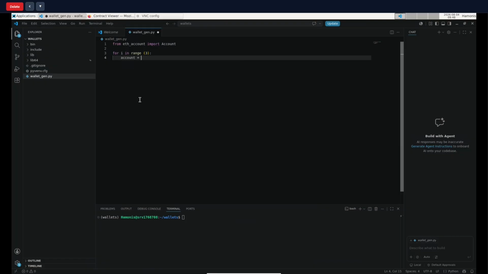account equal to Account.create. This is the function that is going to generate a wallet, private key, and public key. We need the private key, but I'm going to generate the wallet address along with the private key. Account.create, okay, and let's print.